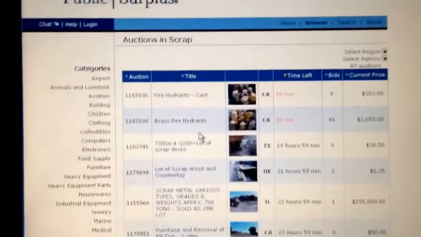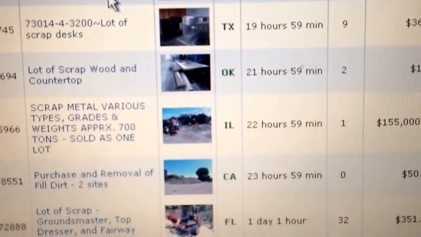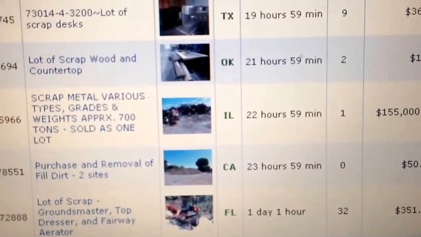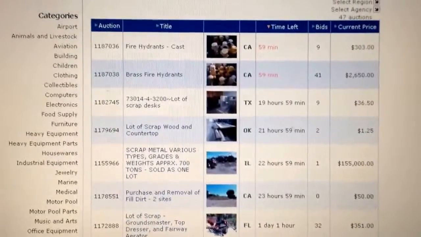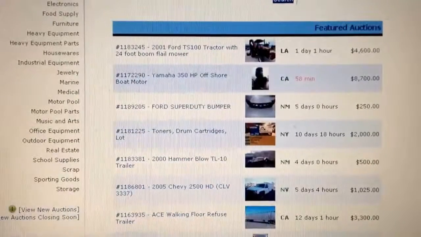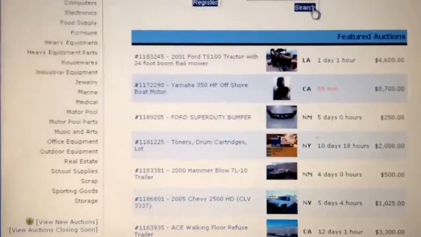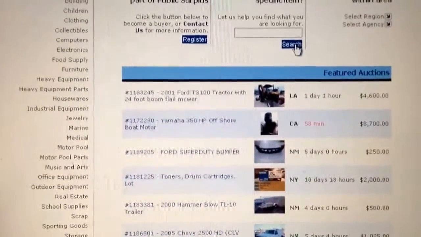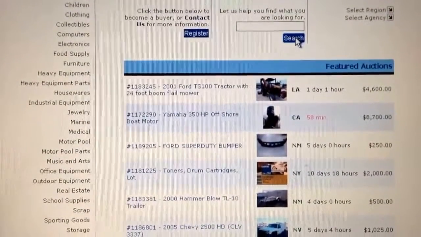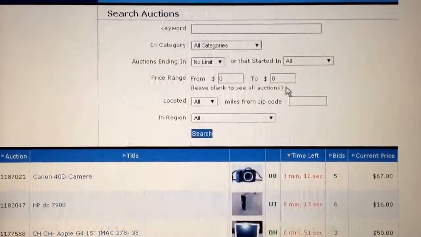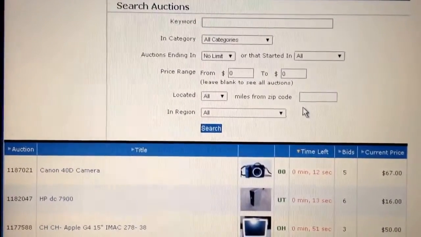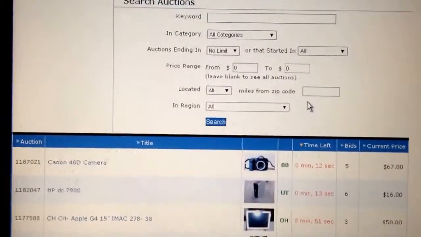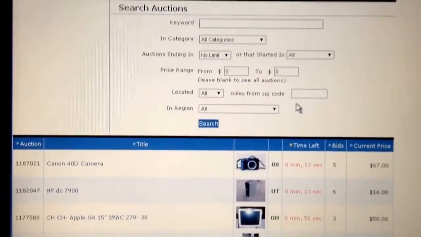And again, this is one where you want to make sure that you're close enough. On the right hand side of each column, it's got the state that it's in, and then you can click on it, and it'll show you what city it's in. We'll go back to the home page. And another easy way to look for stuff on Public Surplus is click up here on search, and you can put in your zip code and then how many miles away you're willing to travel to pick up whatever item that you want.